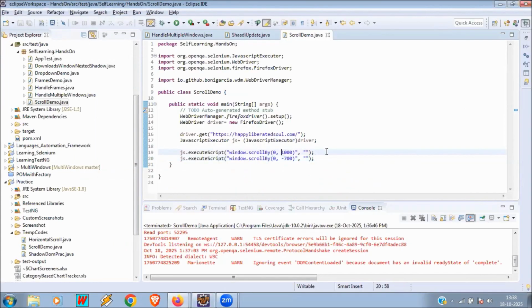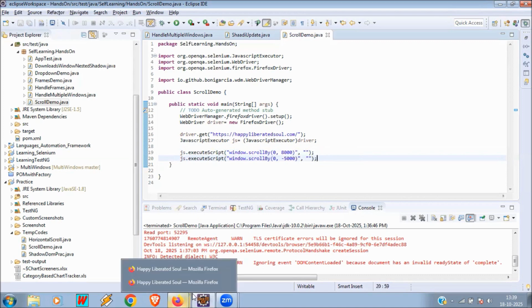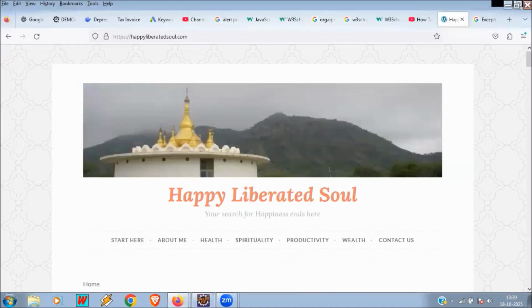So let me increase the number of pixels. I am making it 10,000 and then I will scroll it back by 5,000. Scroll down by 10,000 pixels, and scroll up by 5,000 pixels. Okay, let me make it 8,000. Scroll down by 8,000 pixels and scroll up by 5,000 pixels. And let's see how it appears.